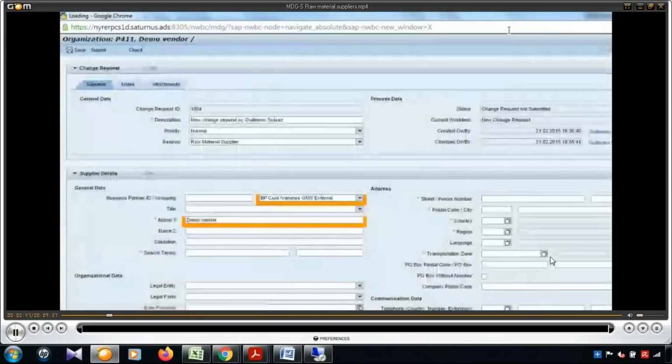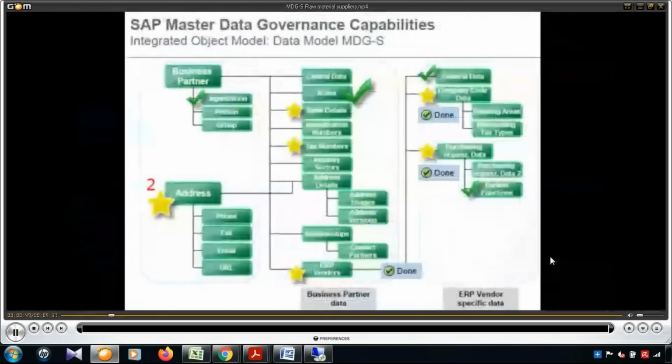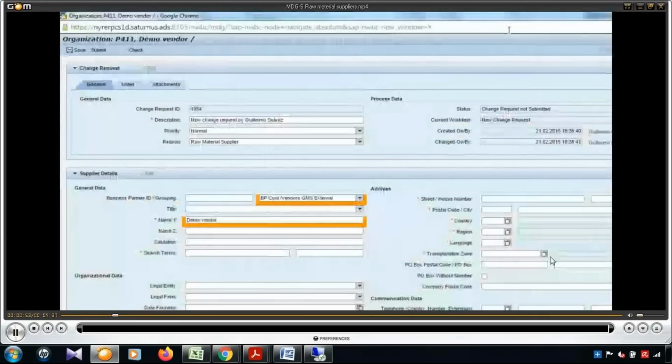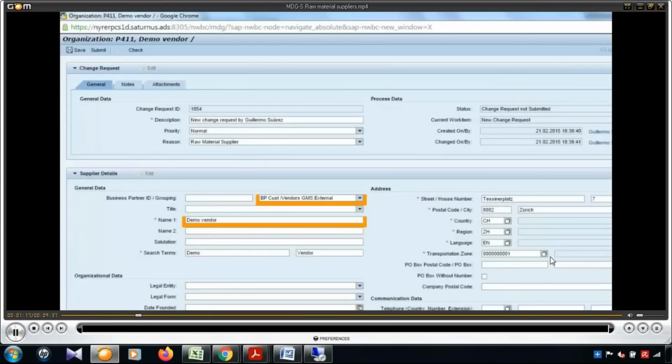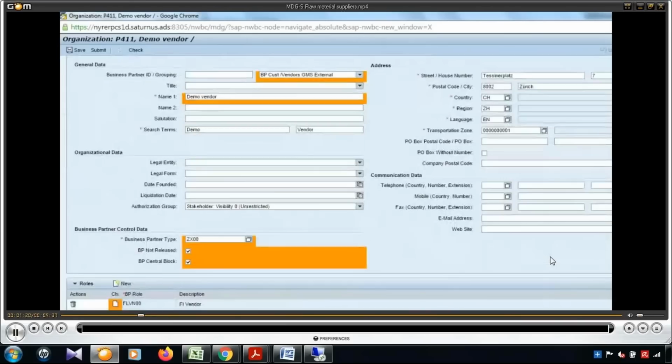So first we need to enter the basic address details. So first is the BP address details: street, house number, postal code, city, country, region, language, and transportation zone. These are all mandatory fields, including the search term. Okay. The next is creating the ERP vendor. So straight away come to the ERP vendor section.